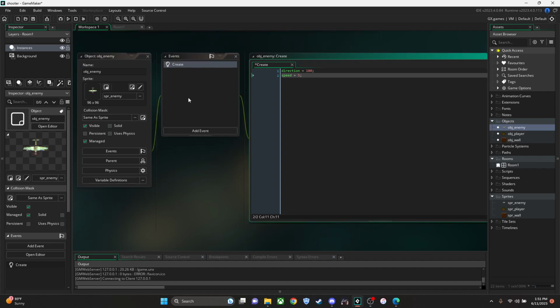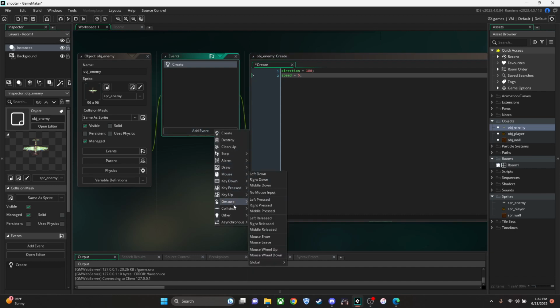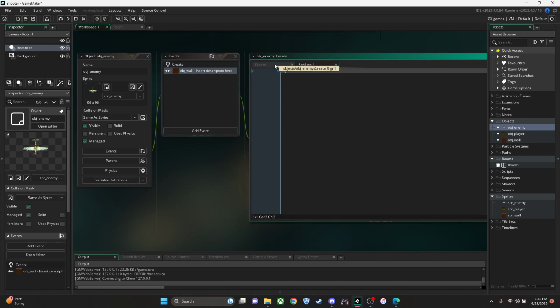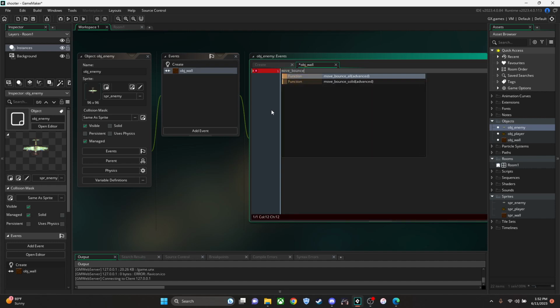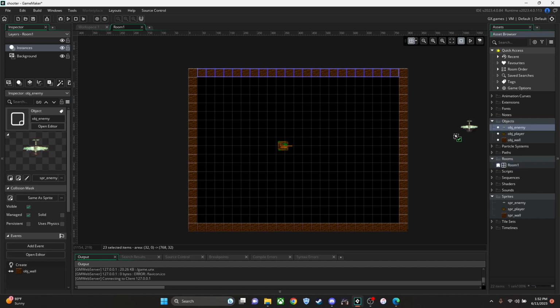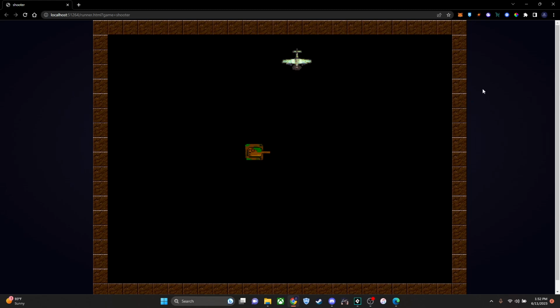Okay, now we have to make a collision event with the wall. So let's go add event, collision, OBJ wall. And we're going to type move bounce all, say false. Okay, so now we should be able to test it. Let's open up the room, drag OBJ enemy. Okay, great.